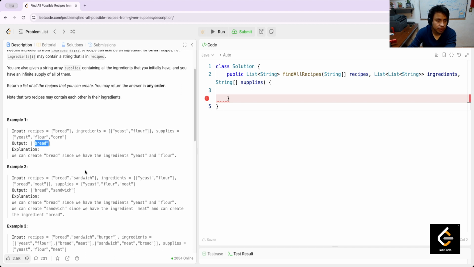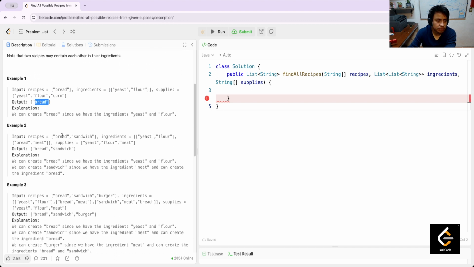Now the other example is I have the recipes bread and sandwich. For the bread, I need the yeast and flour. In the supplies list I have yeast and flour, which means that the bread is possible. I can make the bread. Now for the sandwich I need bread and meat. In this case, this recipe is part of the ingredients to make the sandwich, or is part of another recipe.